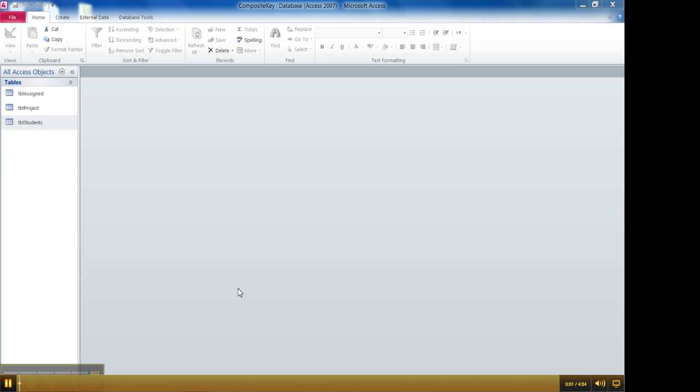Okay, in today's lesson we want to talk about composite keys. A composite key is nothing more than a primary key that's made up of two or more fields. And generally those two fields are drawn from other tables. In other words, each field individually is a foreign key, but together they'll form a primary key.